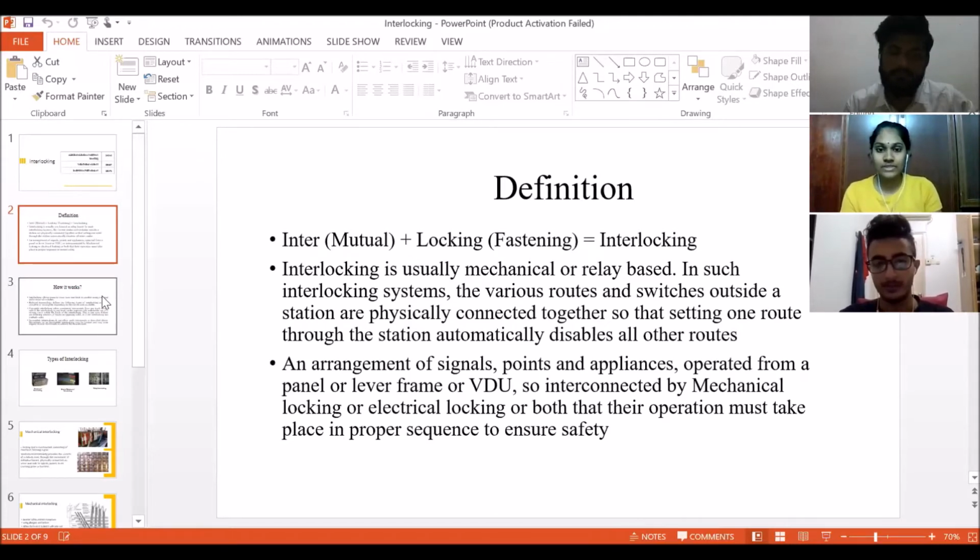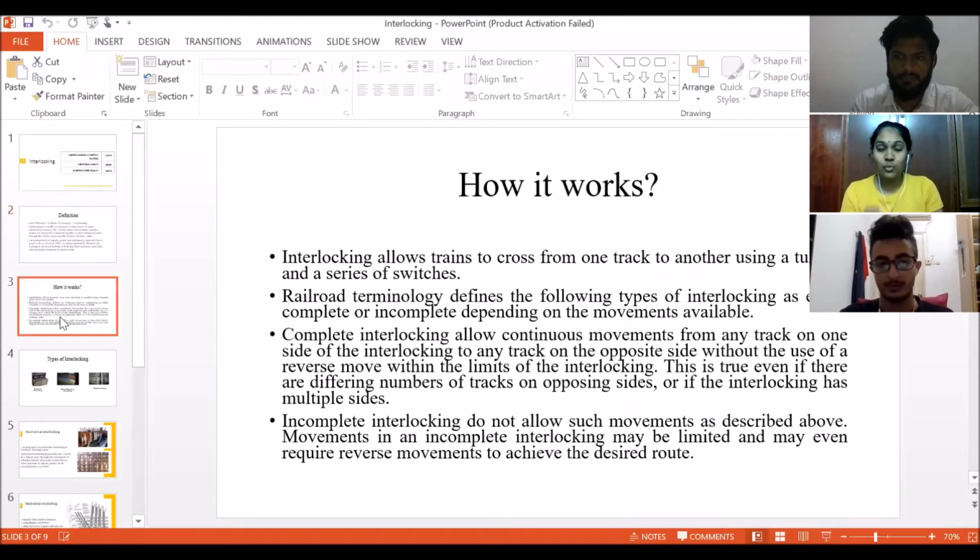An arrangement of signals, points and appliances operated from a panel, lever frame or VDU. VDU stands for visual display unit. They are interconnected by mechanical locking or electrical locking or both, so that their operation must take place in a proper sequence to ensure safety. So when the signal is transmitted accordingly, it will provide a proper sequence which will never cause an accident or intermediate problem between the routes.